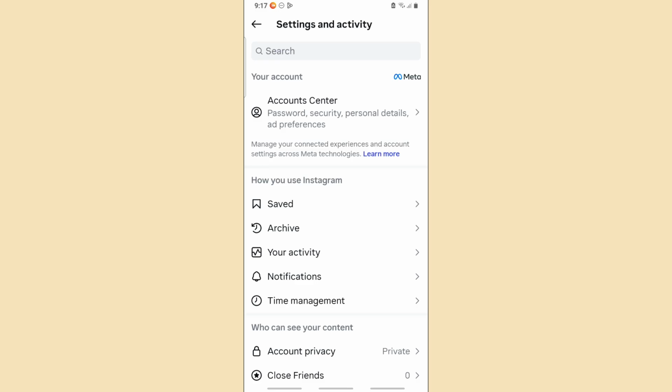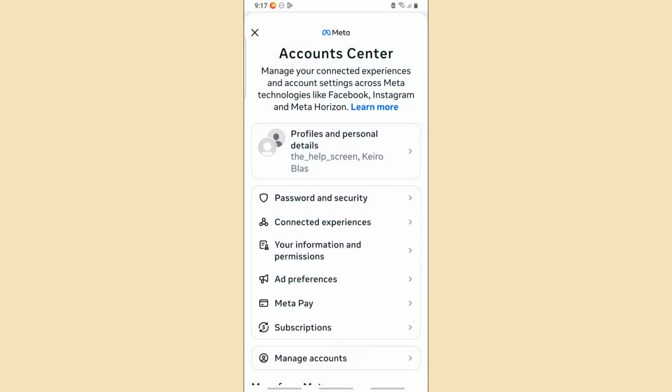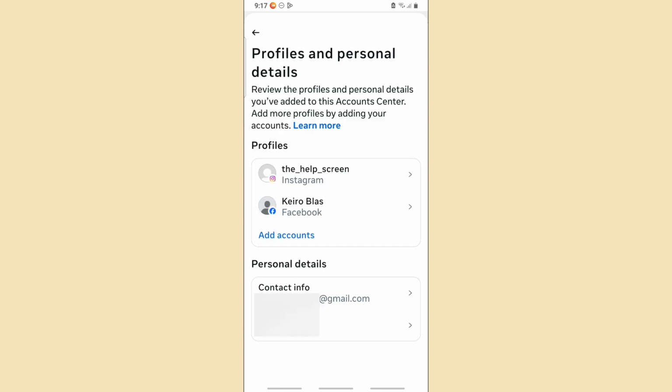Now, here at the very top, you should be able to see Account Center. So you can just simply tap on Account Center over here. And now over here, you will have an option, profiles and personal details. So go ahead and tap on it. Now over here, go to the bottom and you should be able to see personal details. Here we have the contact info, which consists of my email that I'm using on this account. So you can just simply tap on contact info.